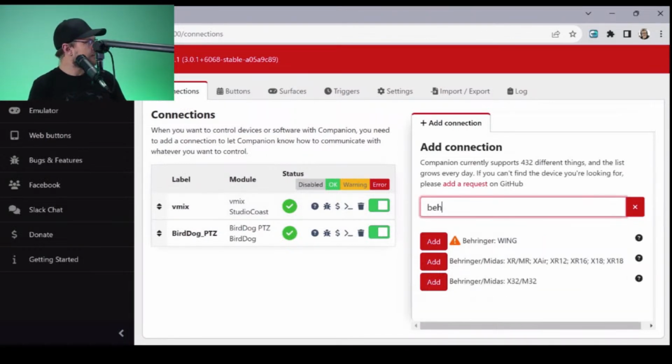I also wonder, well, I know that there are Midas control. Oh.